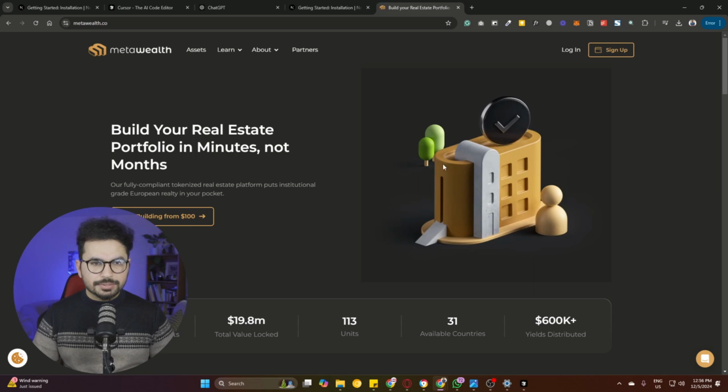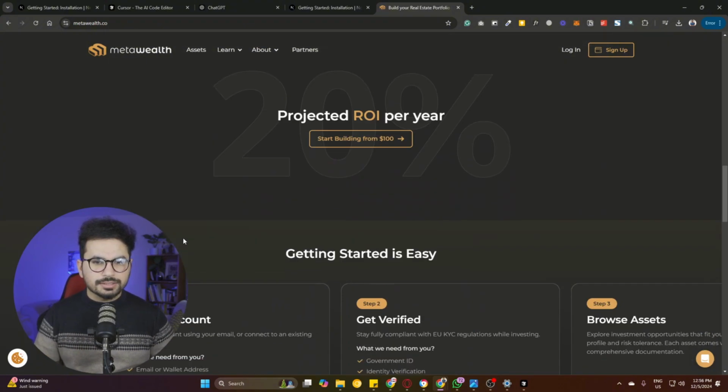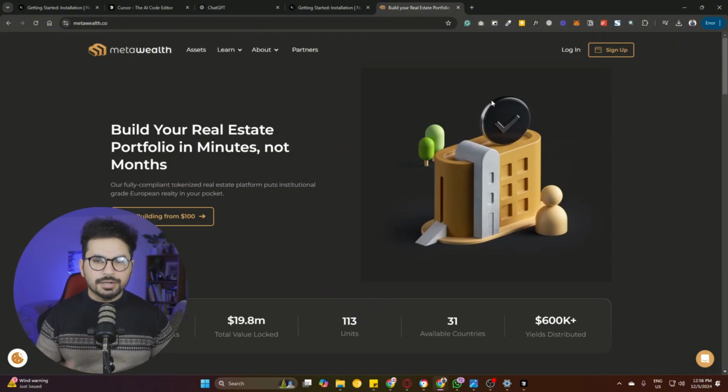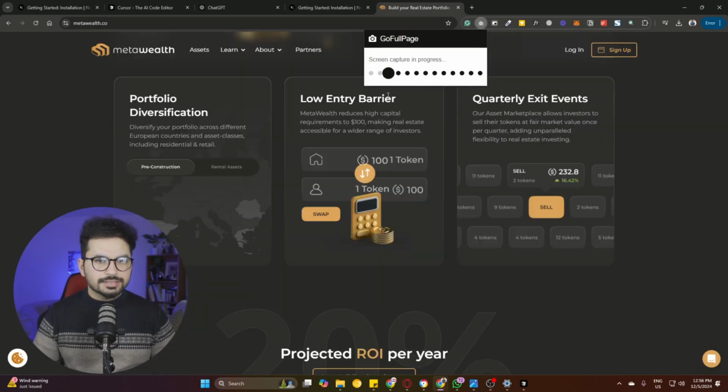So we are not replicating this animation, and creating this animation is again a separate topic. It's completely created in 3D animation, so we don't need to follow all of that. We'll just create something very simple, very basic, but follow this design and create something very decent, just like this. So what you need to do is simply take a screenshot of this entire thing.